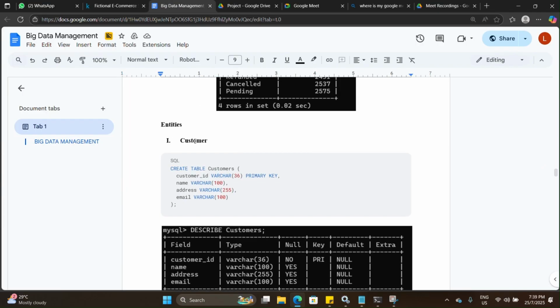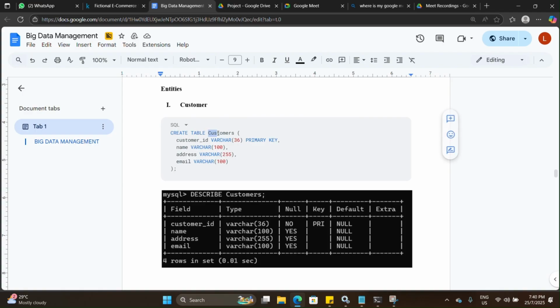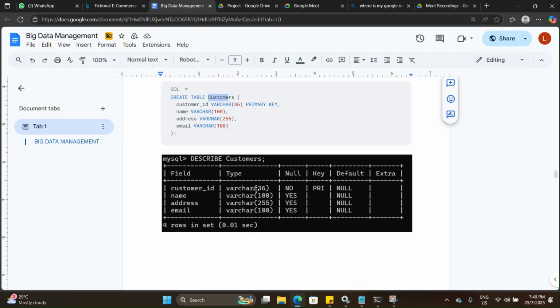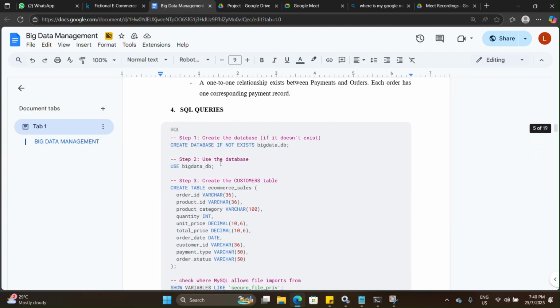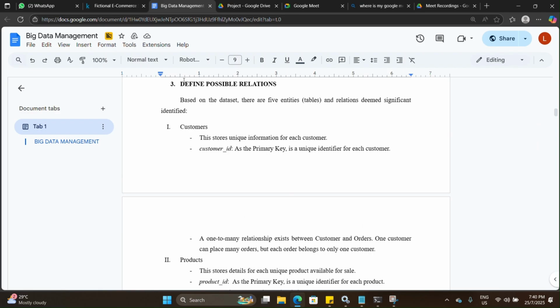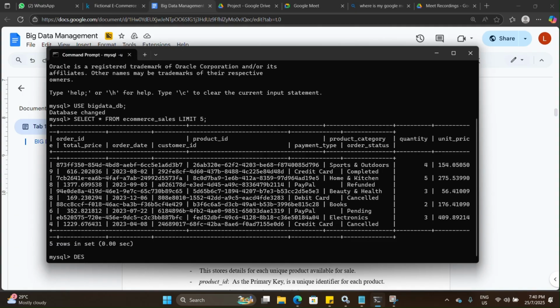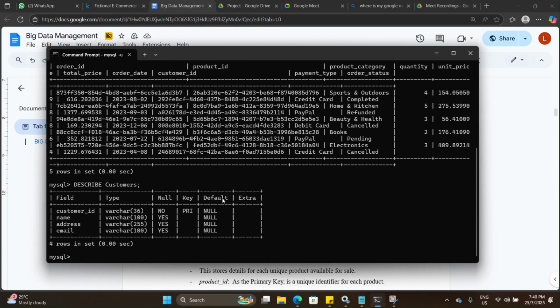The first one will be the customers, and I have created the table named customers and will showcase the relationships. I will go through them one by one, but I'm not going to create them since I have already created them. The first one is customers, which have a one-to-many relationship between customer and orders. Let's display the customer table. As you can see here, the customer table has been successfully displayed, and it showcases the relationship between customer ID, name, address, and email, with customer ID as primary key.